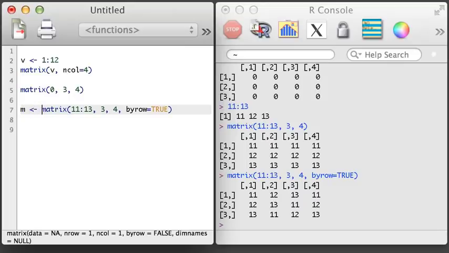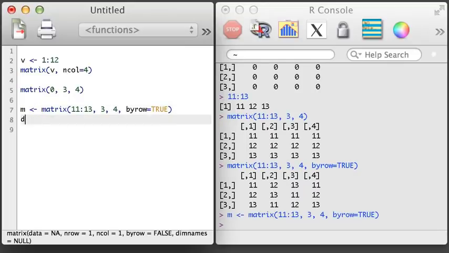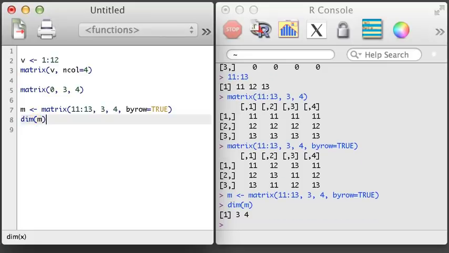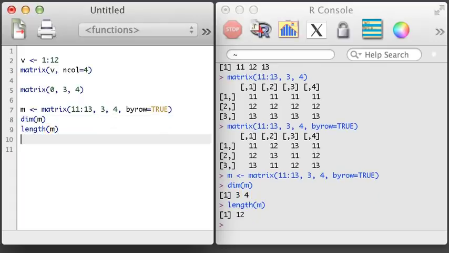We also sometimes want to learn more about a matrix. We might start using the dim function to learn the dimensions of the matrix. Here, the output of dim is a vector of length 2. The first value is the number of rows in the matrix, and the second is the number of columns. We can also apply the length, head, and tail functions to a matrix.